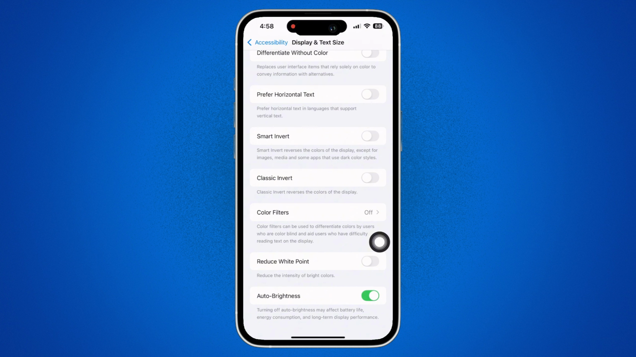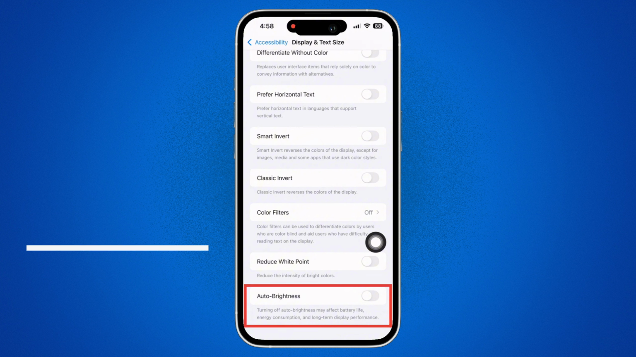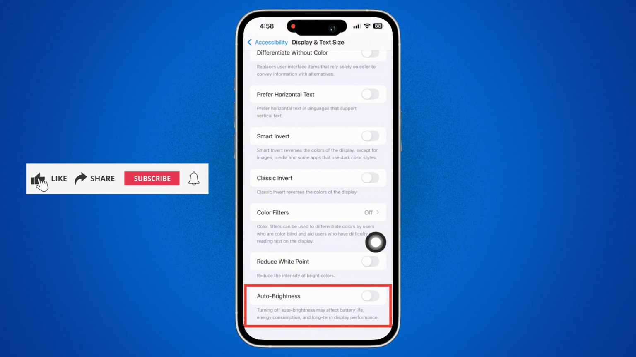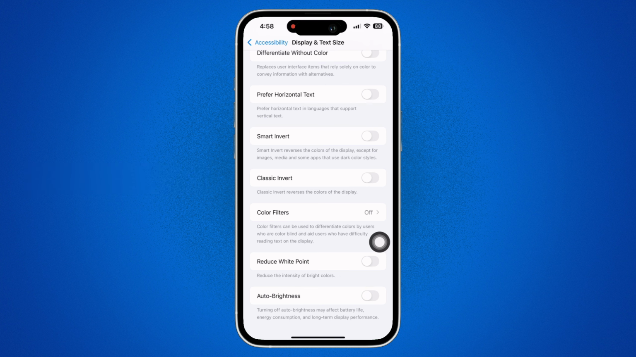You can simply scroll down and you will see the option for Auto Brightness. So go ahead and toggle off the toggle button for Auto Brightness, and with this your screen will now stay at the brightness level you set and it will not change automatically. Turning off Auto Brightness may affect your battery life, energy consumption, and long-term display performance.